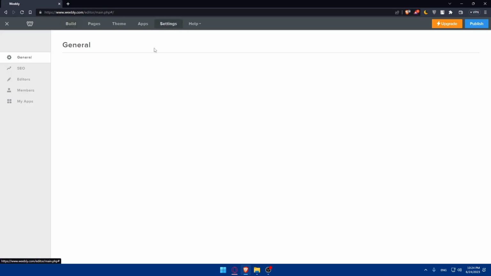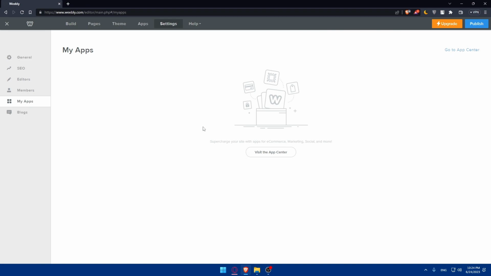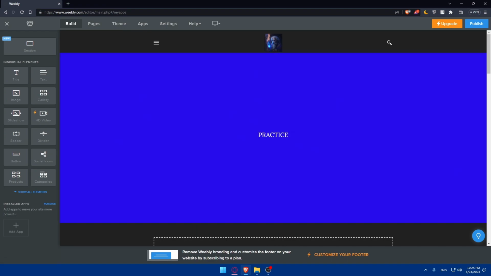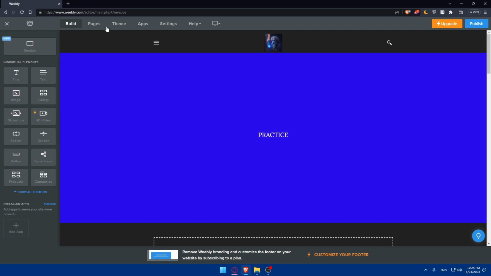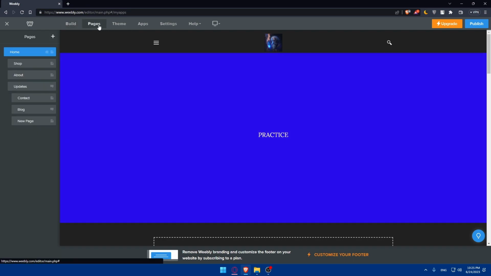Once it's added, as you can see, you can simply go to the settings, my apps, and you will find all your apps here. You'll be able to connect them to your website and you will normally be good to go. Other than that, you'll be able to go and add some pages. So simply you can click on pages right here. And as you can see, I have here a large amount of pages.